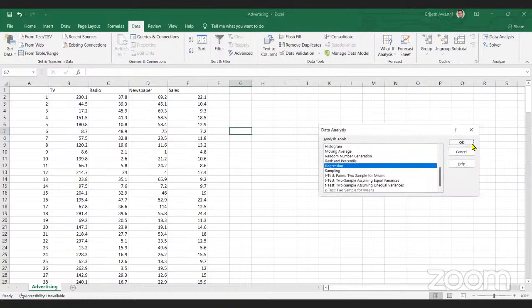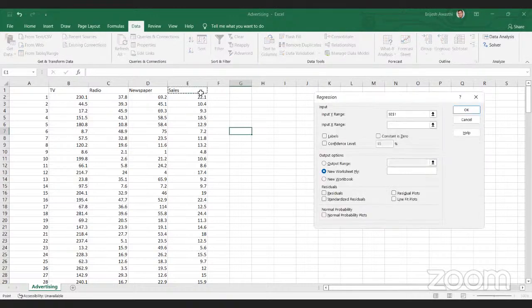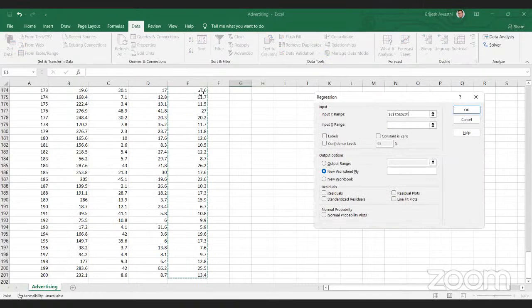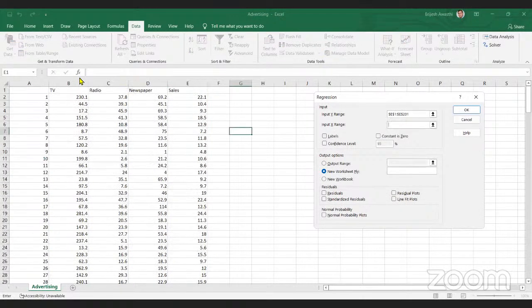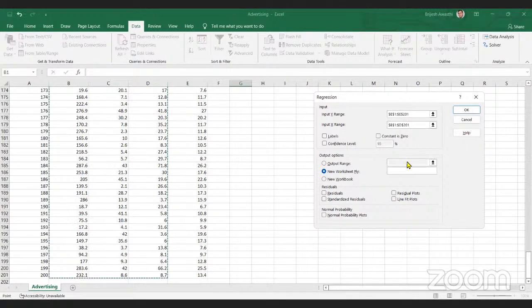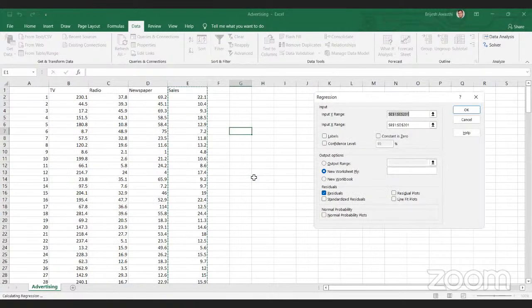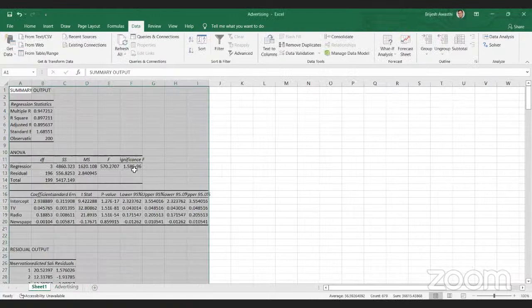Just with regression. This is my Y series. And now I'm talking about my X series, that is my independent variable. And I want residual this time, right? Yes, sir. Click OK. Got it?